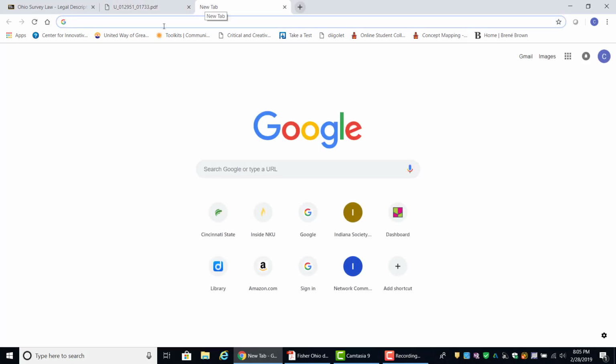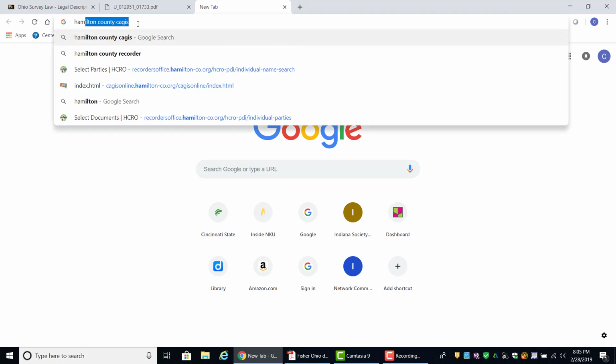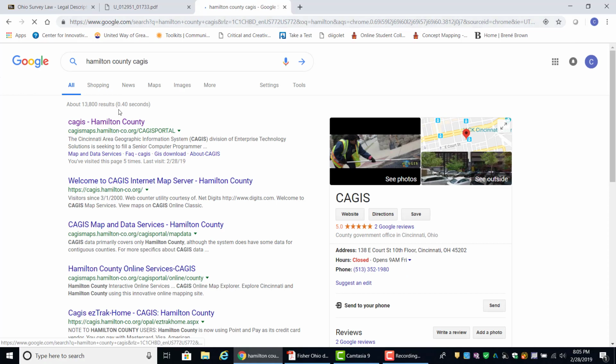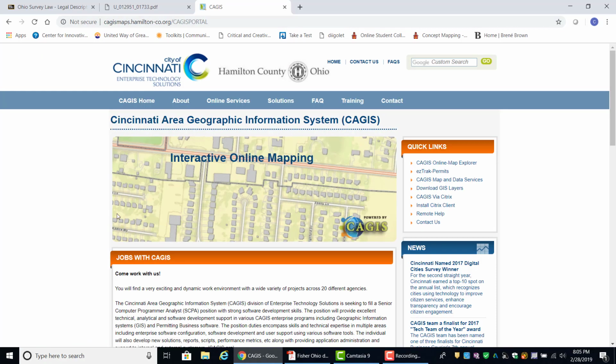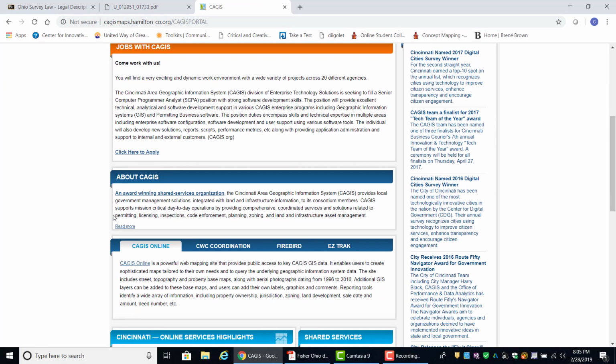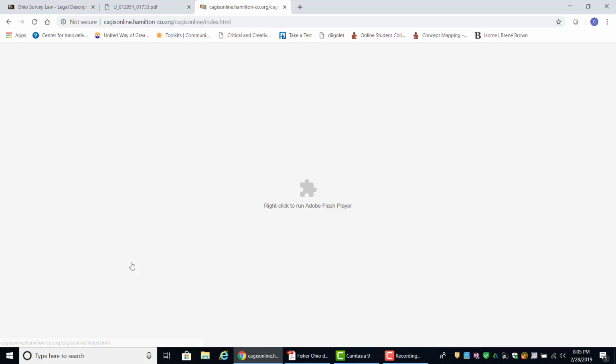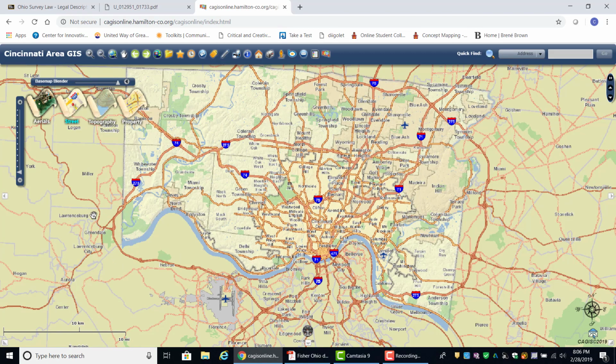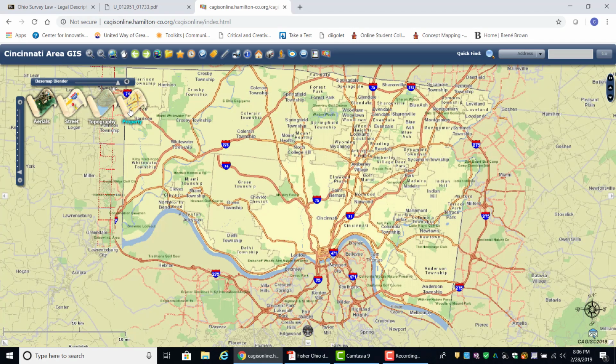Well, what we want to do is we want to go ahead and use the GIS system that exists to help us do this. And what we can do is we can open up a new tab and we can go to Hamilton County GIS, and you can just type that in. It'll give you a number of links and you can get onto the website, scroll down to CaGIS Online. When you get into CaGIS Online, what you're going to have is a map of the area. We want to go ahead and turn on property lines so that we can see all the different properties that are located in the CaGIS system.